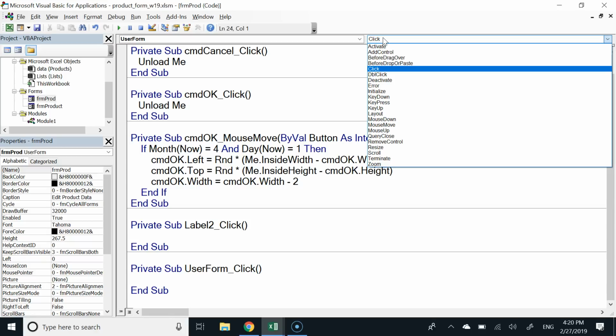Now, even though we're going to be treating this as just one form that's open at a time, it's possible to have two forms open at a time and go back and forth between them.